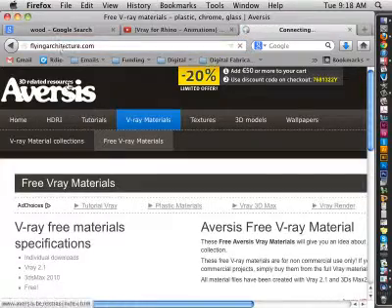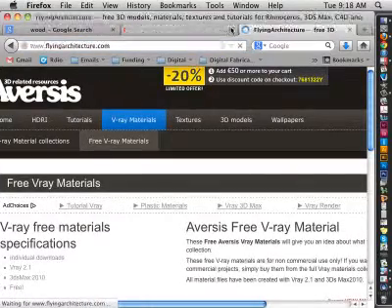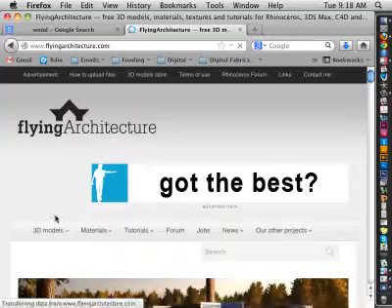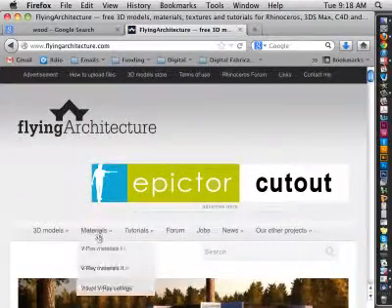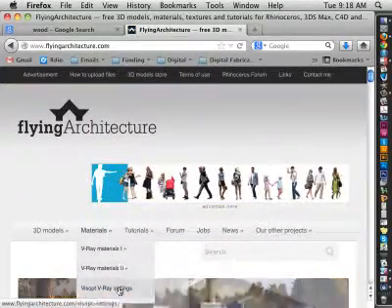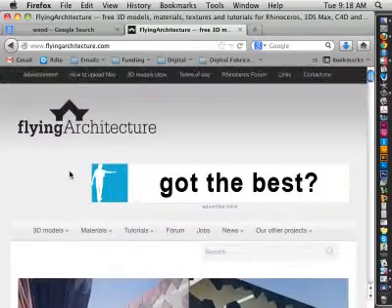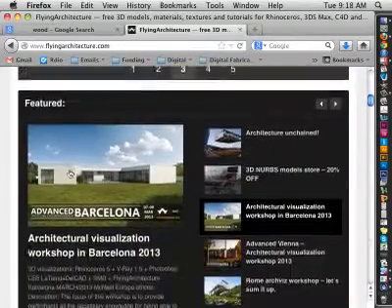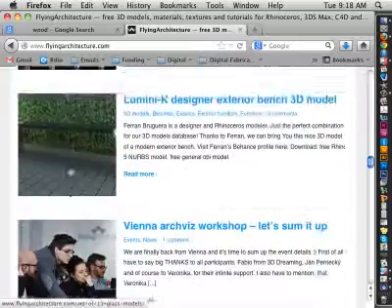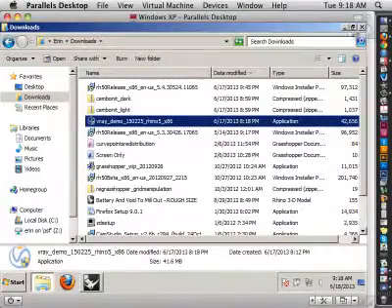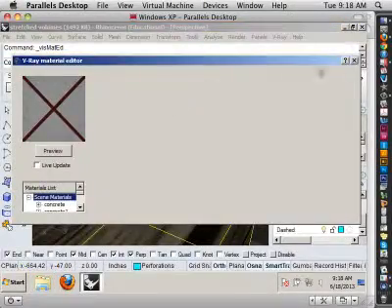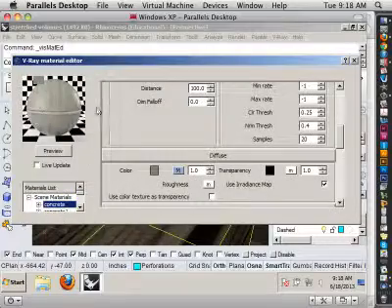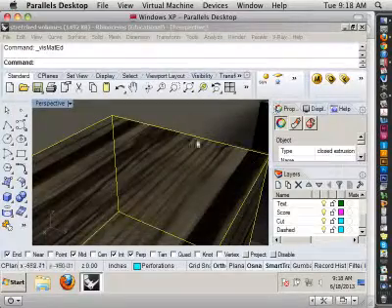So under materials, V-Ray materials, I guess I just know that these guys are for Rhino. Okay, sorry, that was a little bit of a hodgepodge.